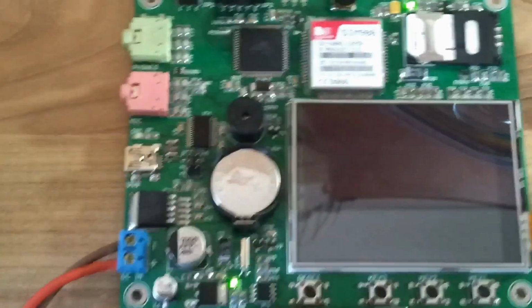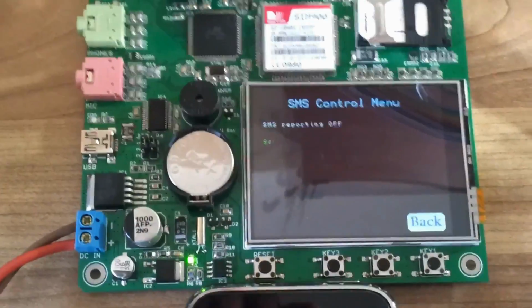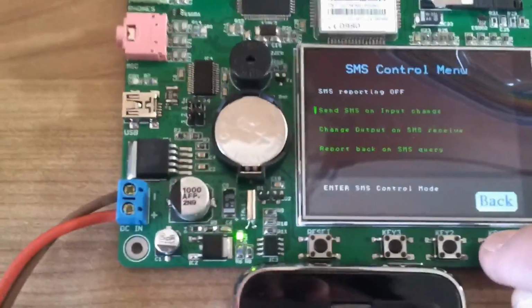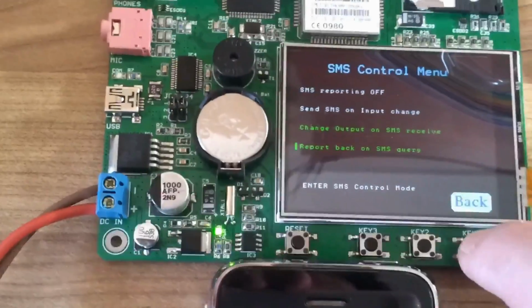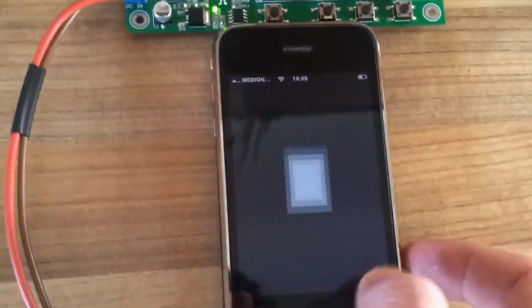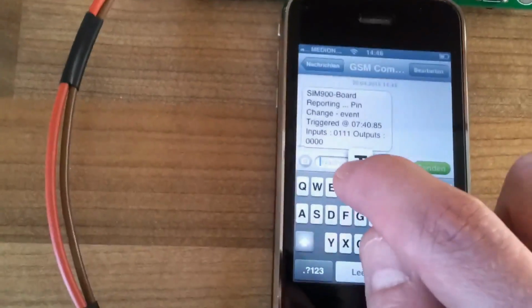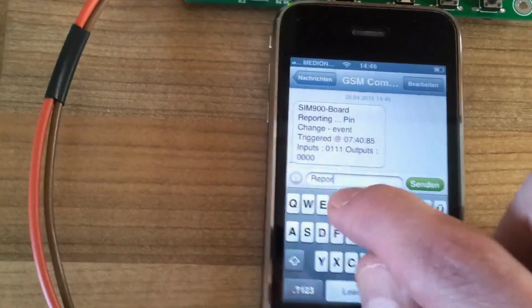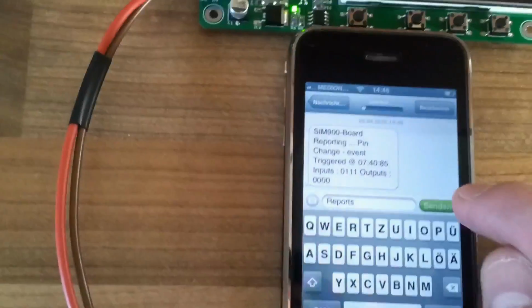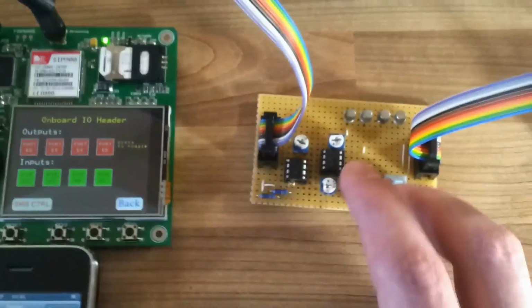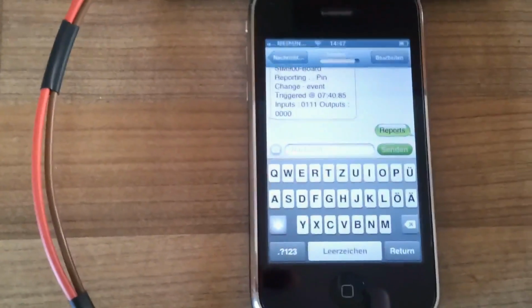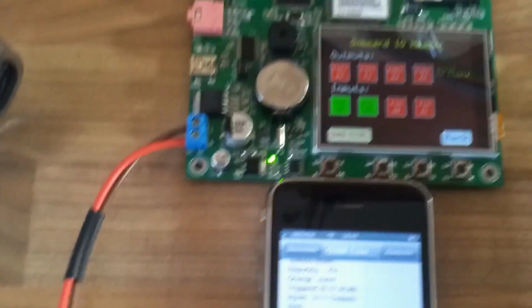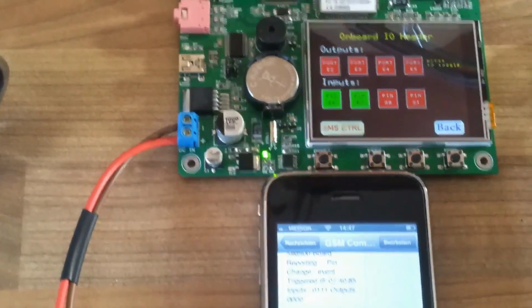Now I'll deactivate automatic reporting on event, and I'll manually ask what's the pin status. And for this I'm going to change both switches here. I'm going to flip them. Or I could just wait and receive an automatic report every, let's say, 10 or 30 minutes.